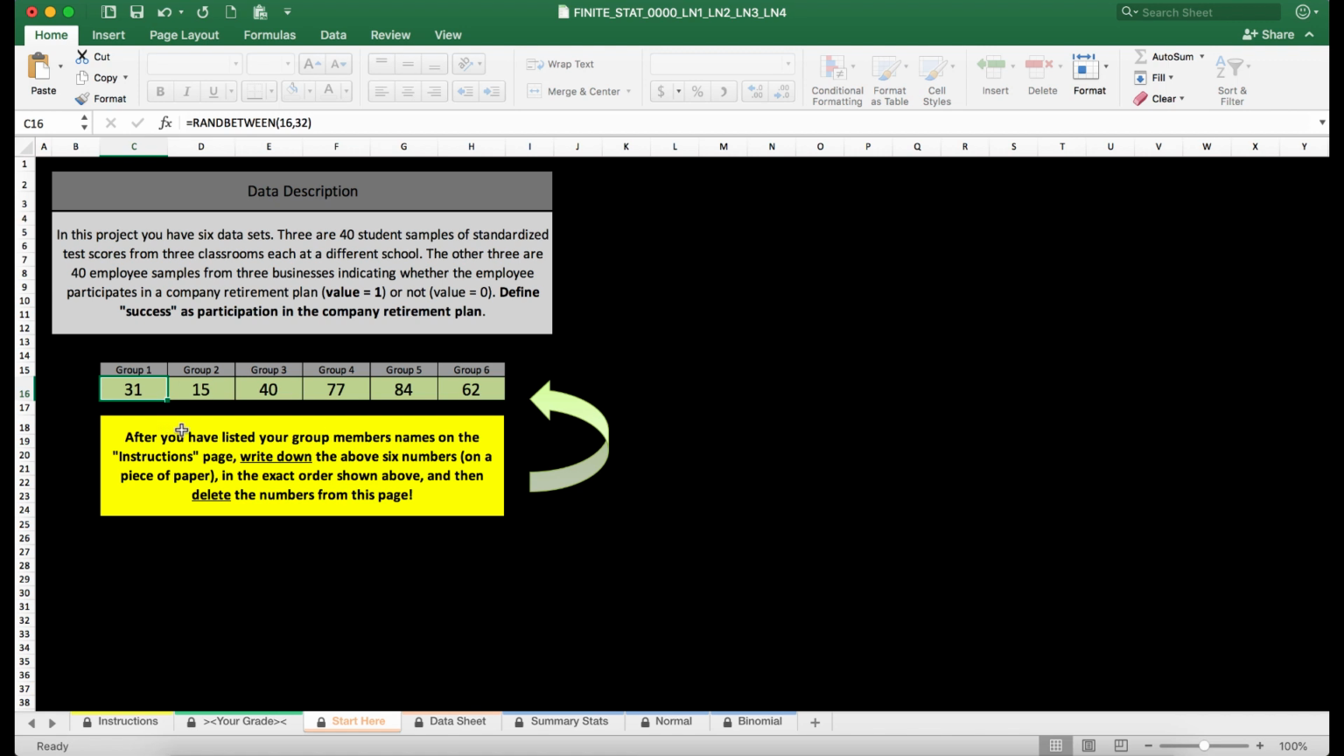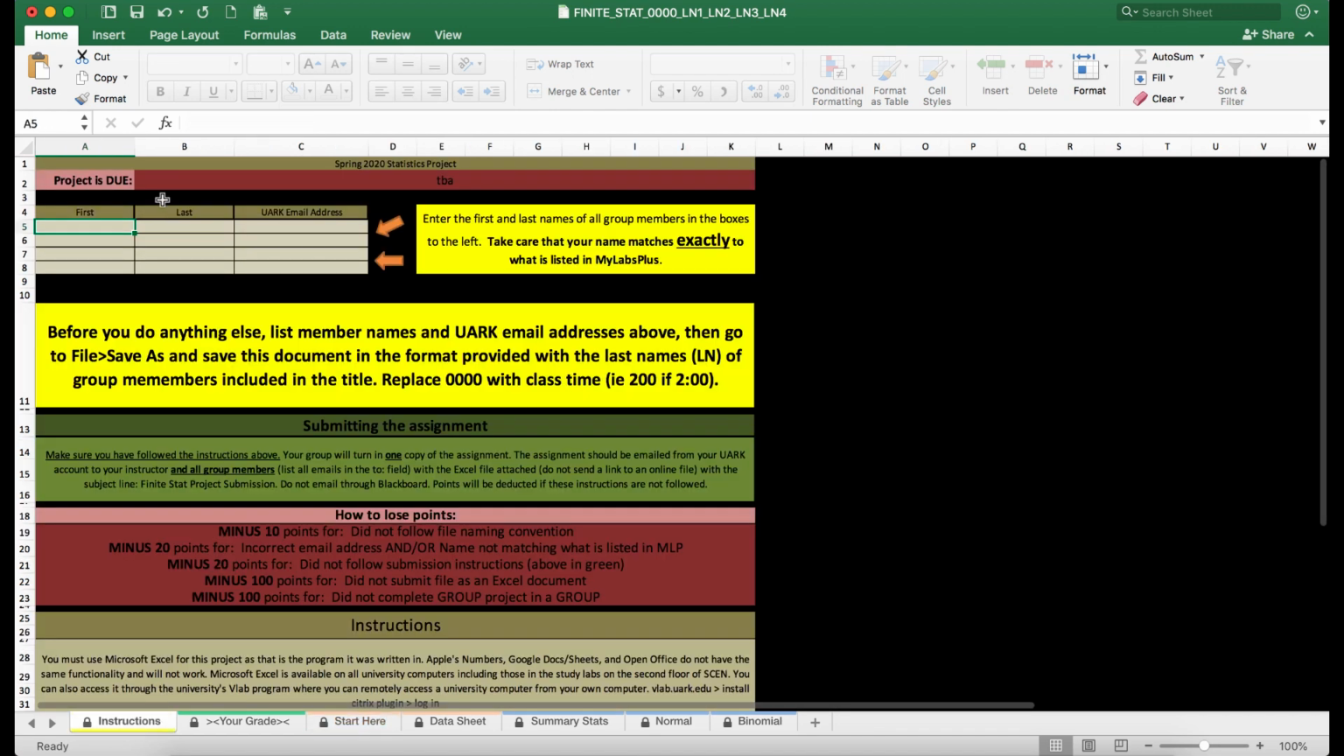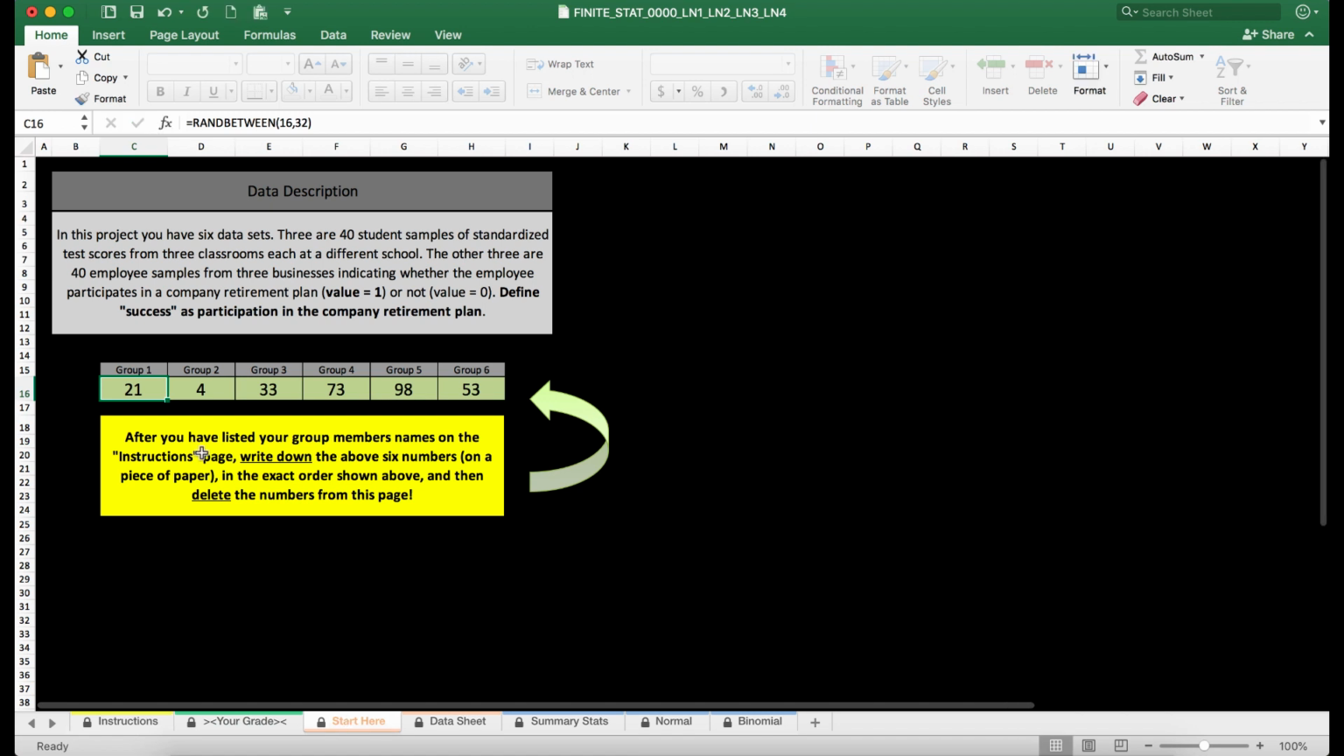All right, so down below we've got these numbers, but it says after you have listed your group members' names on the instructions page, which I have not done yet. So I'm going to do that. So I'm going to put my name and my email address. All right. And then we'll go back to Start Here. So these will be the correct numbers for me.